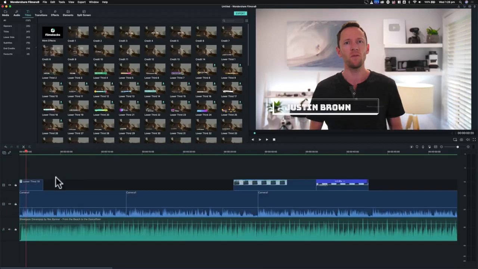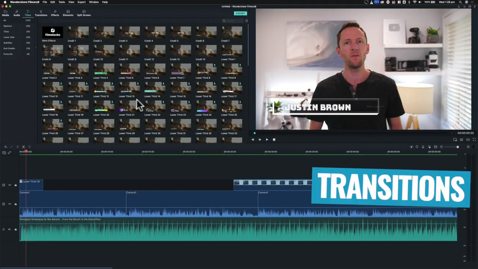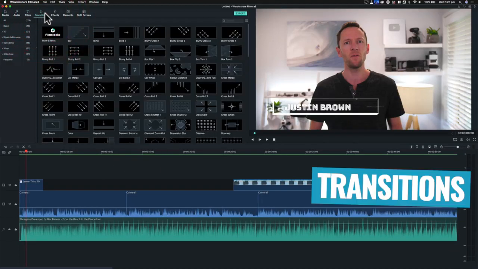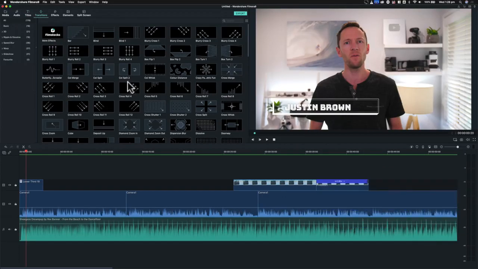So you want to go through then and add in all the titles and any text that you want to have in your videos. And then we're going to look at transitions. So transitions is the next one along here. Now these you can apply between clips, and essentially it's going to transition from one clip into another.